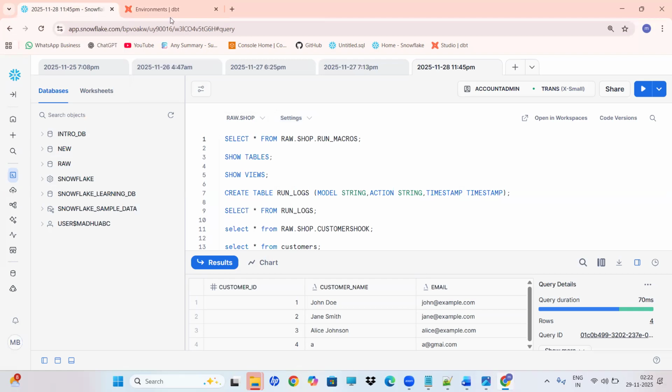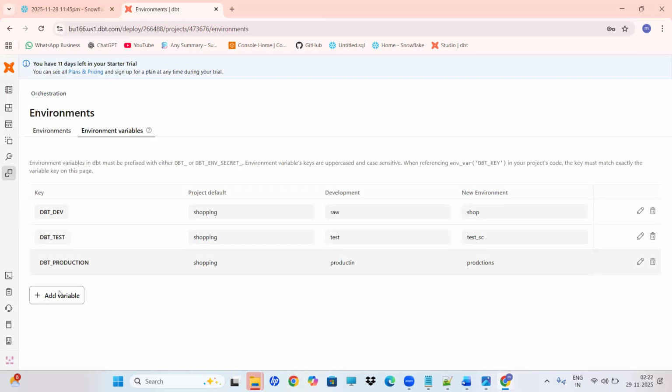Again, when we run production, the data is going to move from test to production. Now I need to have the database and schema there, so we need to set those properly here. These are the schema setups.